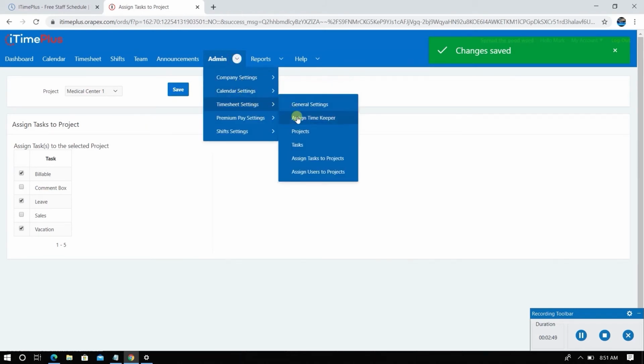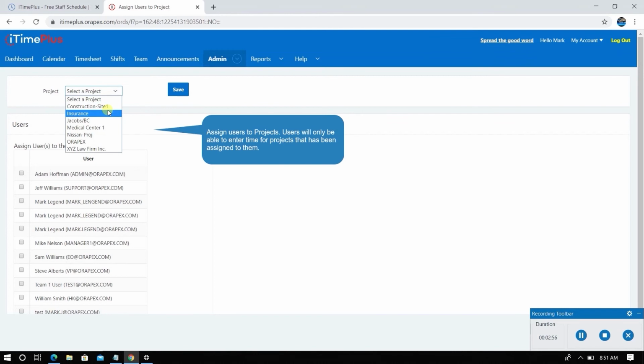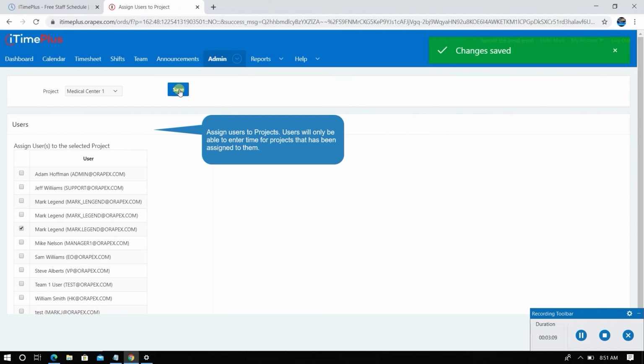Finally, go to Assign Users to Projects. Select a project from the drop-down menu and assign users to that project by clicking on the checkbox next to each user's name. Users can only enter time for projects they have been assigned to.